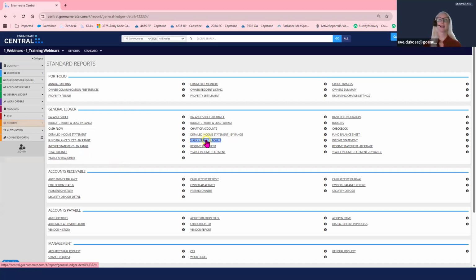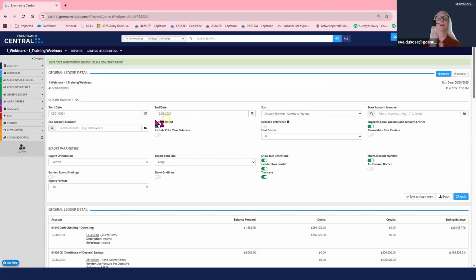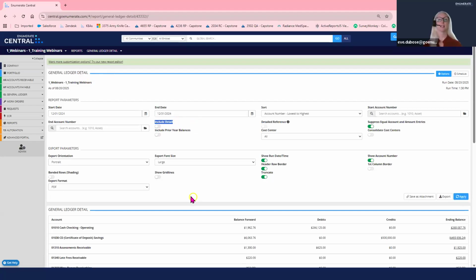So I'm going to go ahead and click on that one because it's going to show us more. Now, by default, the include detail should be turned on, but if it's not, always check it. You want to turn on detail because if you're running the detail report, you want detail. You could turn it off. Maybe you just really like this report and you want to turn it off.